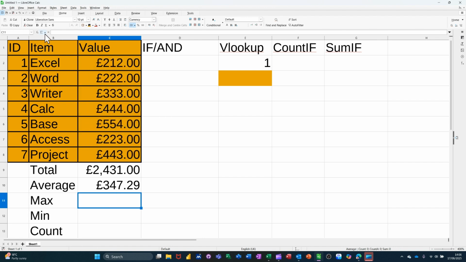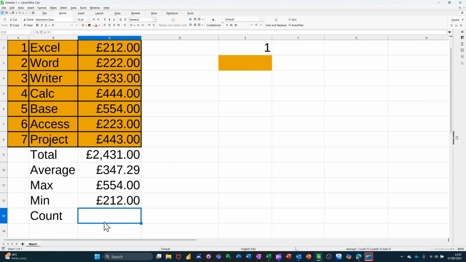So if I go and get max, what's the maximum in this list? And again, it's only picking up C10. Highlight the list. Check it's picking up the right list, C2 to C8. Click the tick. That is the maximum in that list. Minimum, same process. Over there, you want the minimum in that list. Again, it's only grabbing this cell. So you highlight the list, check it at the top, C2 to C8, tick that, and that gives you the answer. That's the minimum.